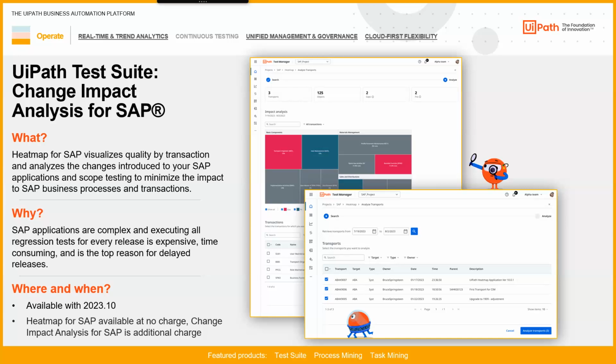So when you start, I would say you want to use process mining to first just figure out, hey, let's blueprint out what we even have today. And then you can figure out from that where you want to go. And then change impact analysis can really help you scope out what you need to test when you're making changes in your SAP environment.